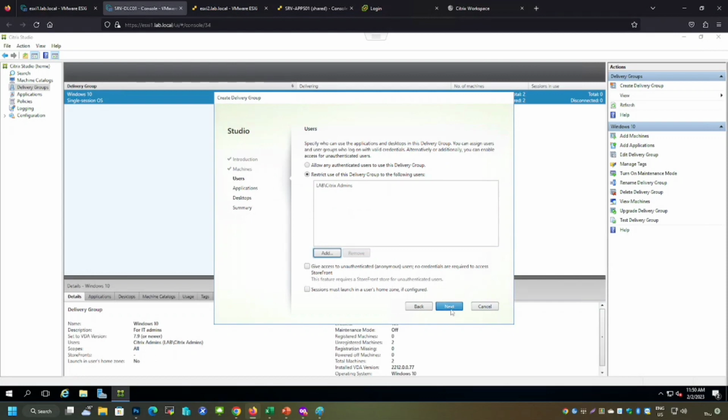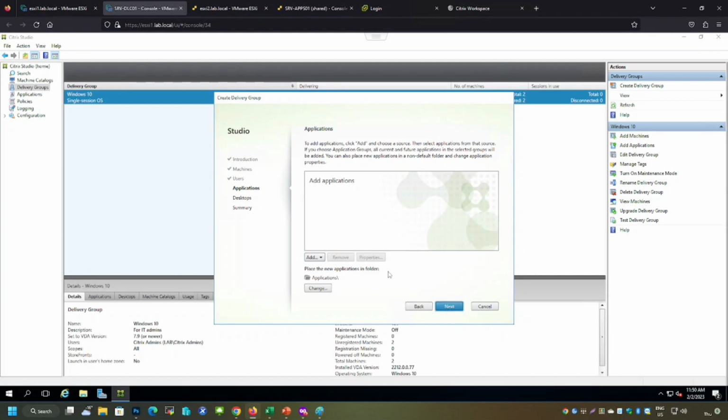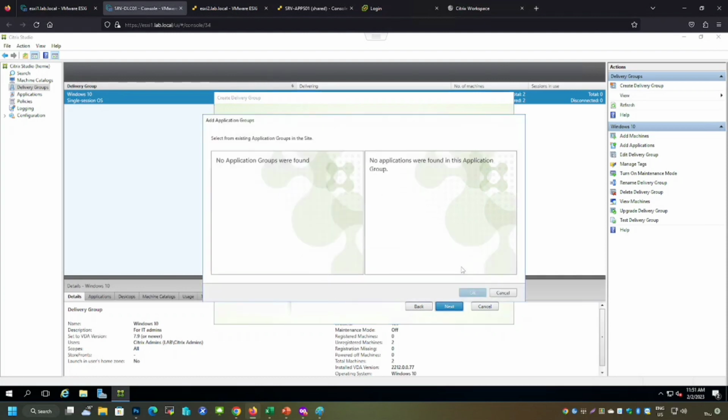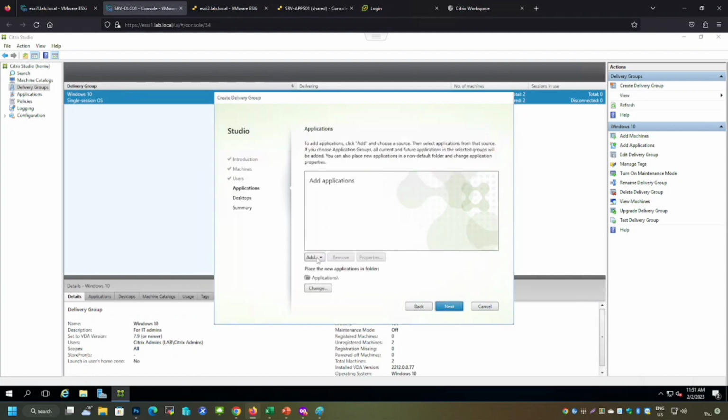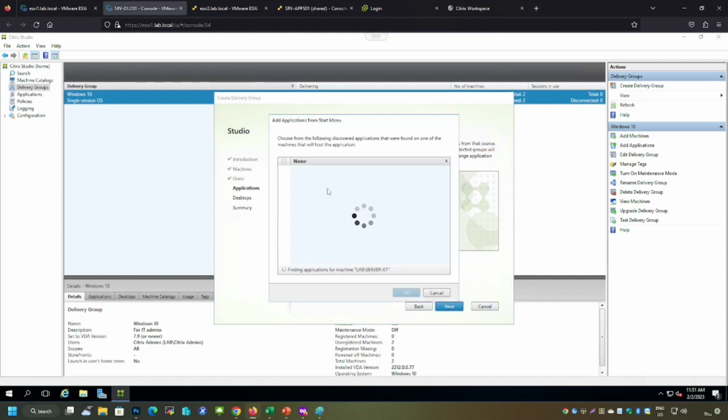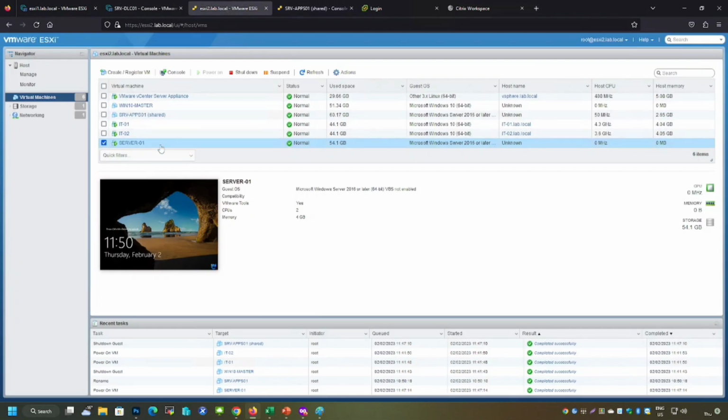Leave it default. Next, and this time we will deliver both because this is a multi-session OS. So we can say from start menu or application group, but we don't have any application group, so we will just say from start menu. It will search for all the applications installed on this server 1 machine.